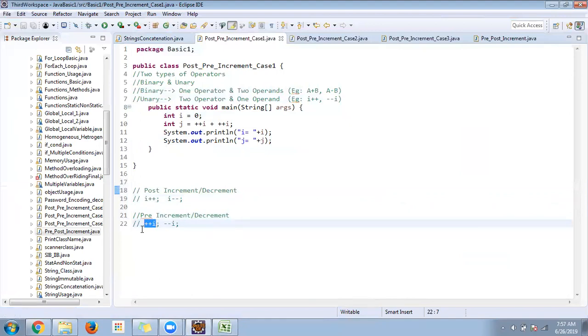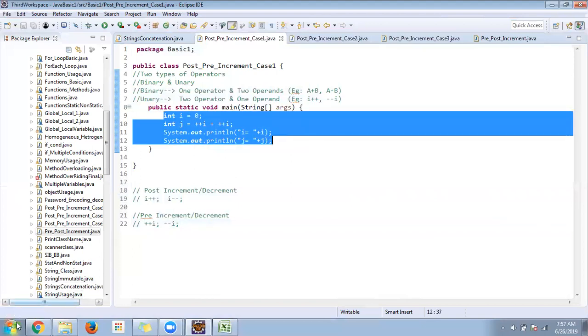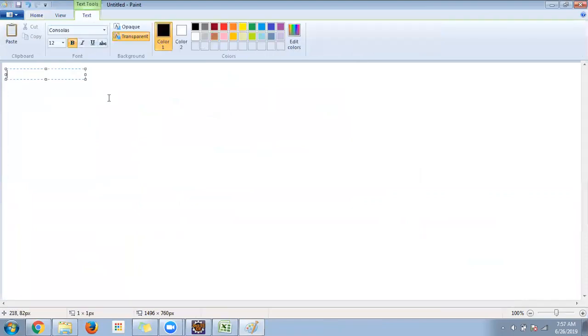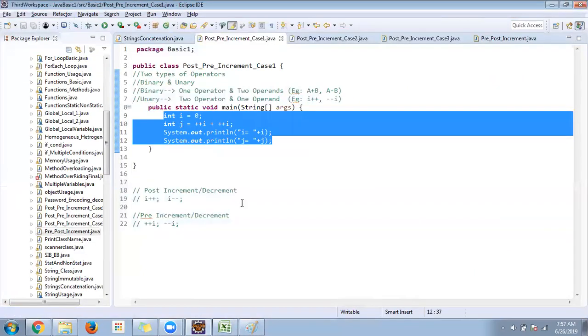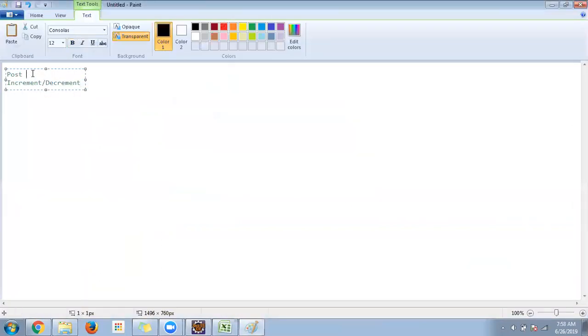I know that you might be having a small confusion. Now you can get it clear, no worries. I'll show you with examples. It'll be so easy for you to understand. See now. Post or pre, increment or decrement.